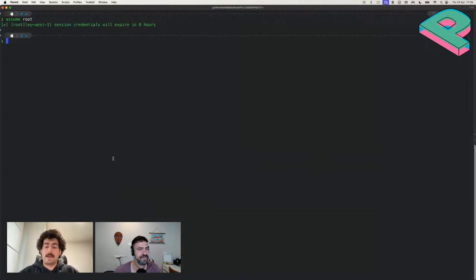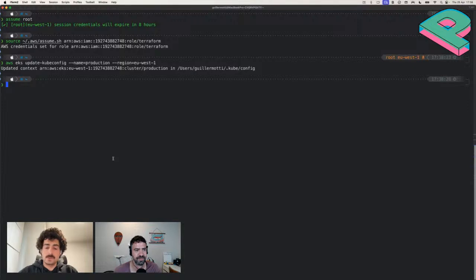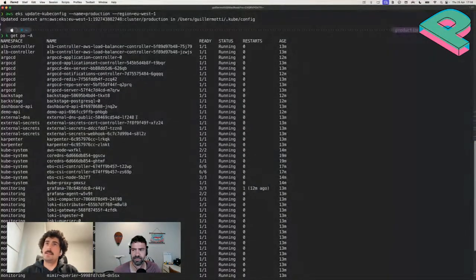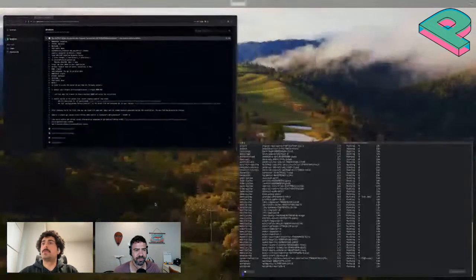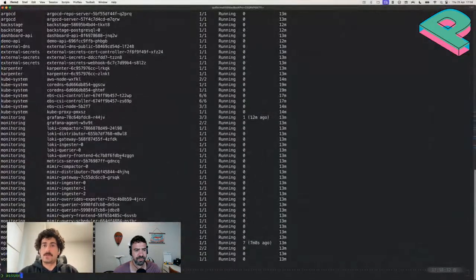Cool. I'm going to log in to AWS. So I need to run this, and I'm going to get access to the Kubernetes cluster. So right now, if I run kubectl get po, I have here everything that I installed with the GitHub Action already running. So if we take a look, let me open the console in AWS.